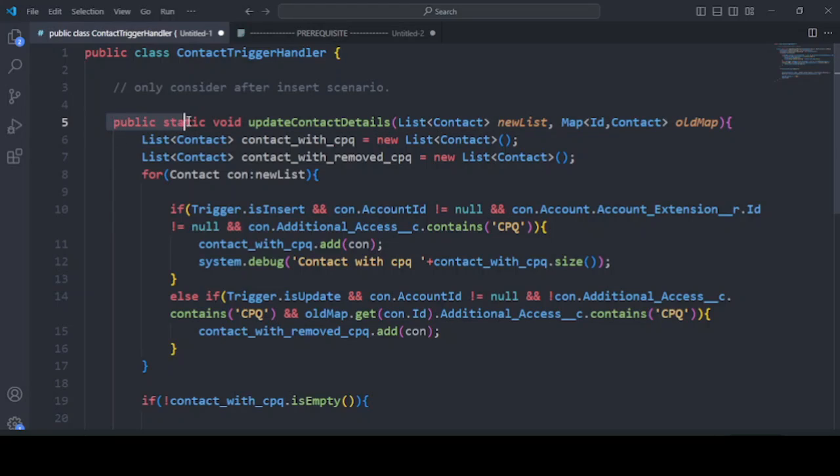In this I have one method called update contact details. What this method is doing is taking two values: a list of contact, which is trigger.new, and trigger.old map, a map of ID and contact. So this is your old map. Now we are taking a list of contact with CPQ as a new list of contact.